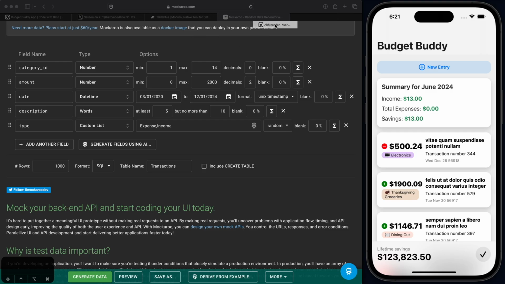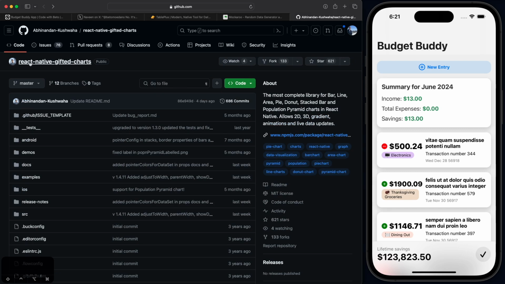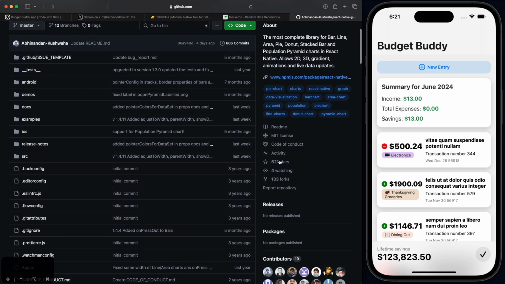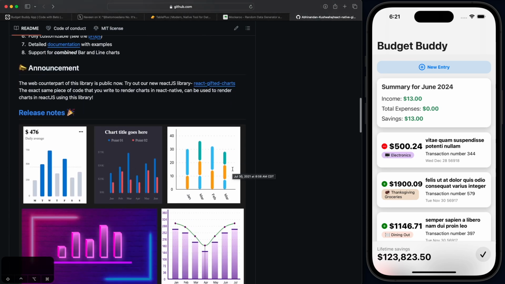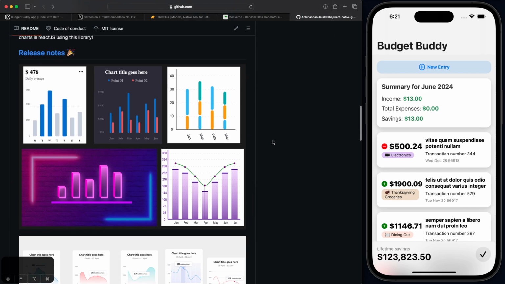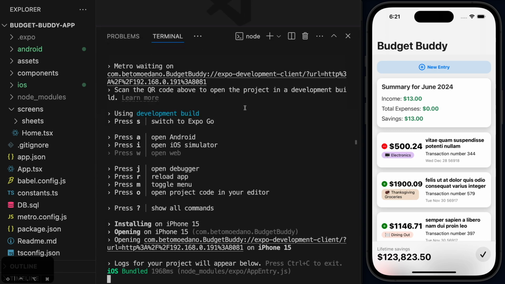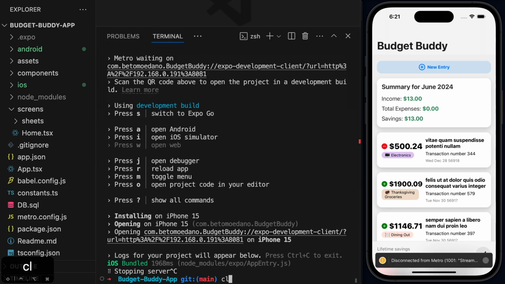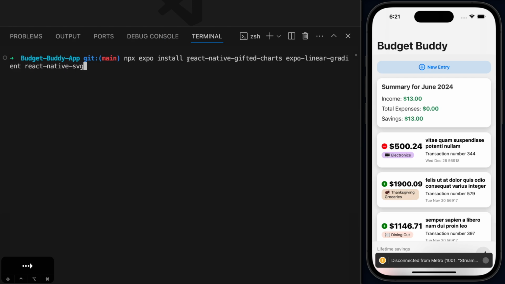By the way, the library that we're going to be using for this project is React Native Gifted Charts, which is a popular, modern, well-maintained library for creating charts. They have some examples here if you want to check out the GitHub. But let's go ahead and install this library. So the first thing that I want to do is stop the server again, and then we need to install React Native Gifted Charts, as you can see here.